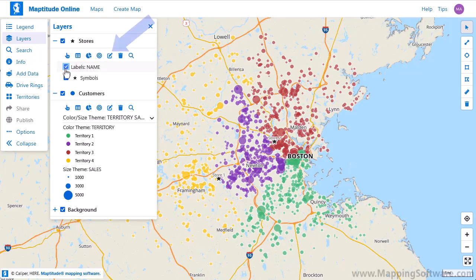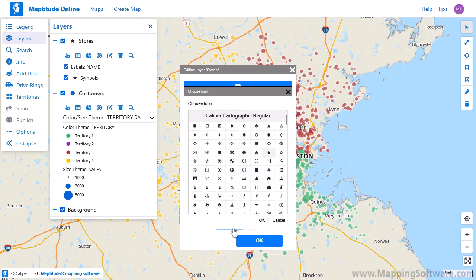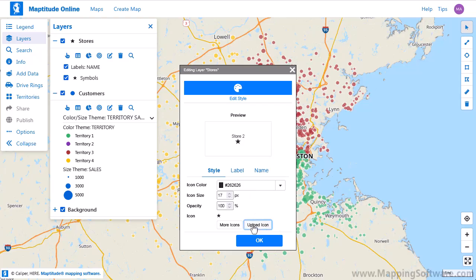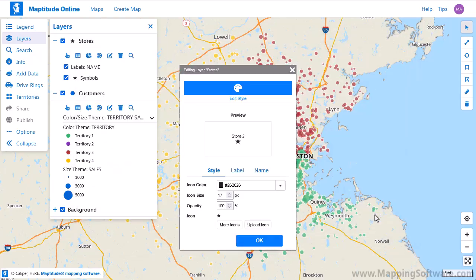You can modify the symbols and labels by clicking this button. On the Style tab, you can change how the layer symbol is displayed. Click More Icons to choose a different symbol, or click Upload icon to use a custom image file. You can also change the color, size, and opacity. For example, I will make the icons a little larger, and you can see a preview in the box above.